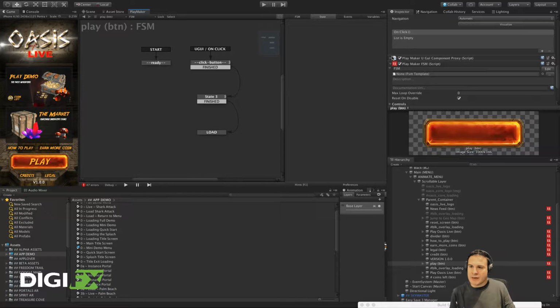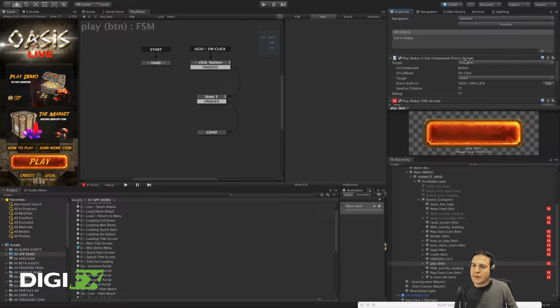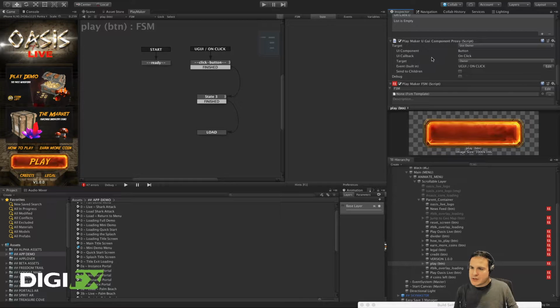First thing, I have to add this proxy script. It's called a Playmaker UGUI component proxy script here, and all that's doing is saying, "Hey, Unity, when you click this, look for any Playmaker actions that are happening on this game object." And so it's essentially a bridge that has Unity communicate with the Playmaker core scripting engine itself.